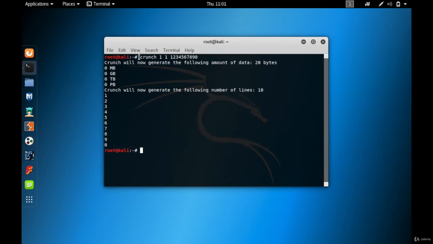And here I also told Crunch that it should use only these letters, that is 1, 2, 3, 4, 5, 6, 7, 8, 9, 0. And as you can see here, it used all the letters, that is 1, 2, 3, 4, 5, 6, 7, 8, 9, 0. So basically what Crunch is doing is, it is generating all the possible passwords of length 1 with this particular set that I provided. You got it? Okay, let us actually do one more example.